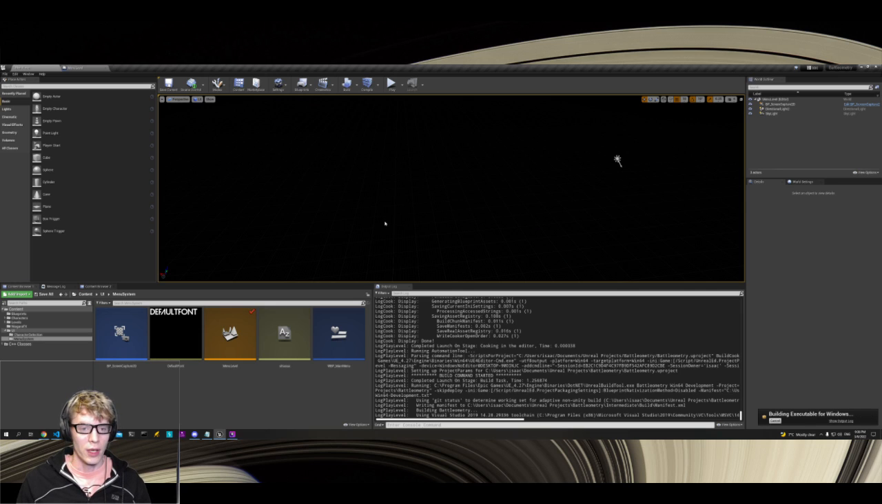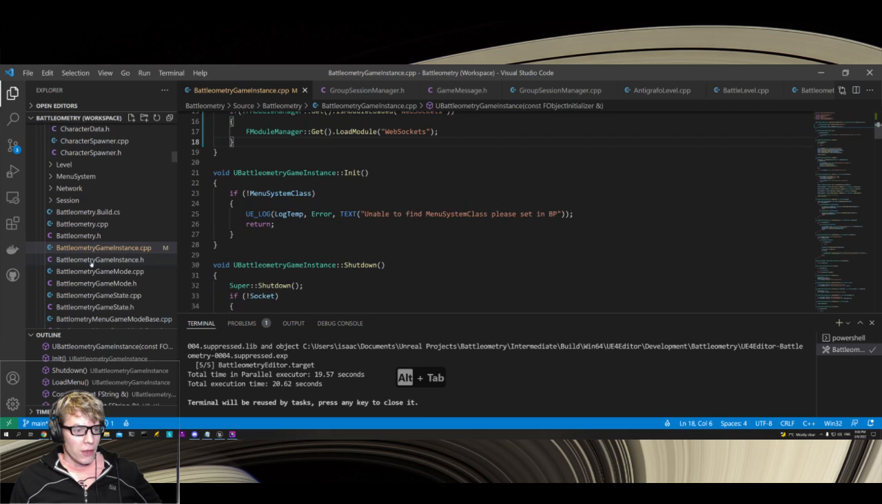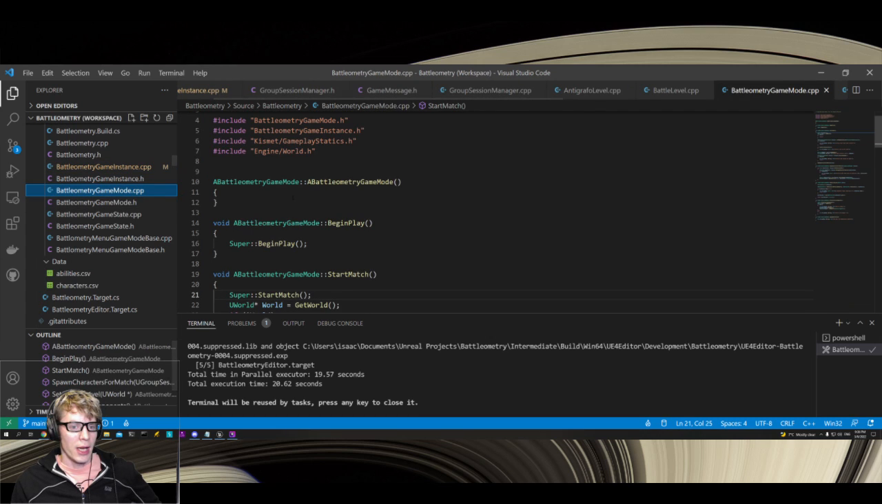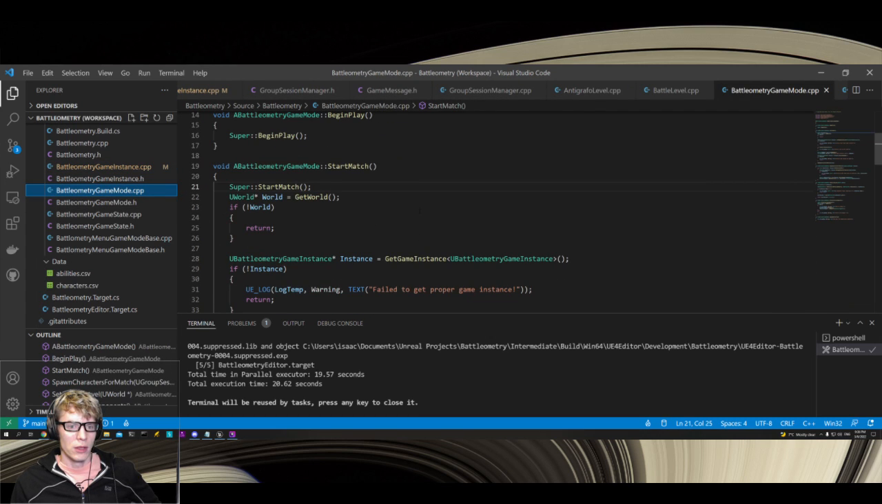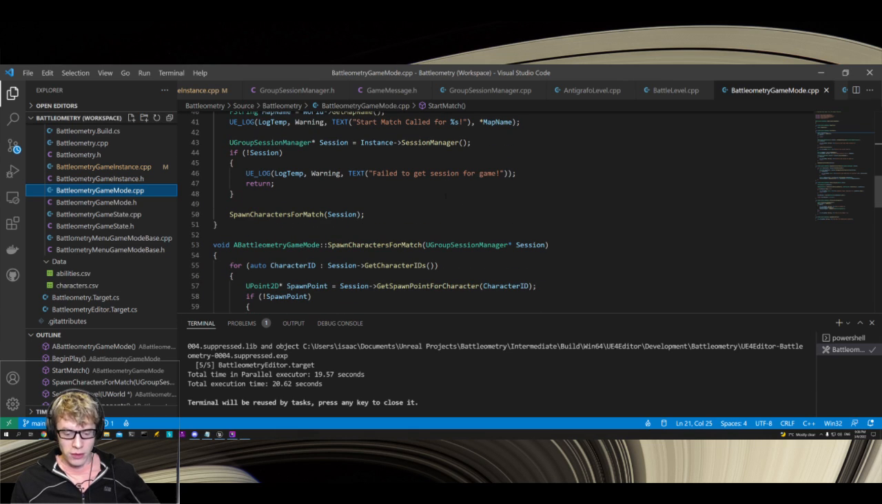All right, so yeah, I got the game instance. I moved those menus, game modes. So one game mode for the menu and one game mode for the actual game. And the game mode now is going to be starting the match and doing a bunch of checks, and I'll cover all this in its own section in a second here.